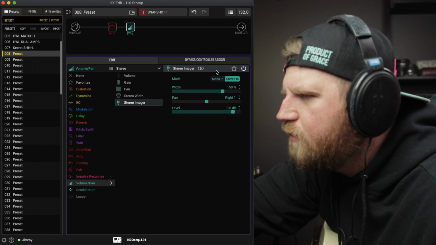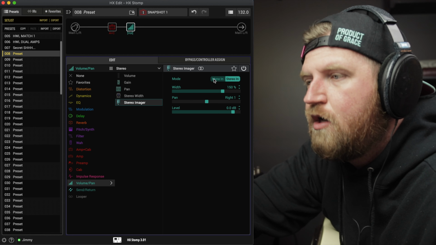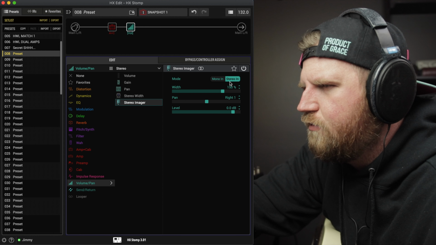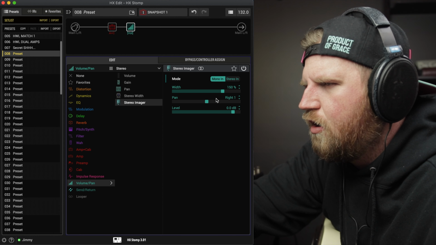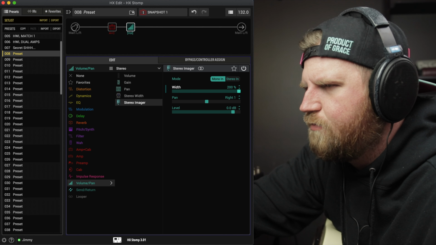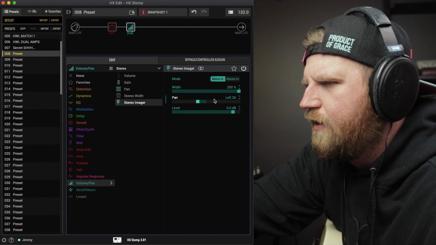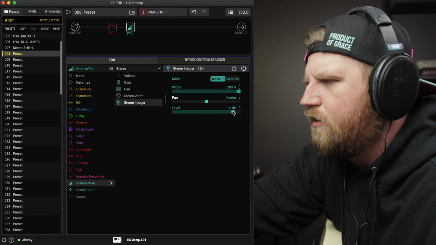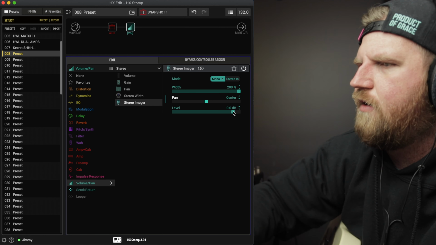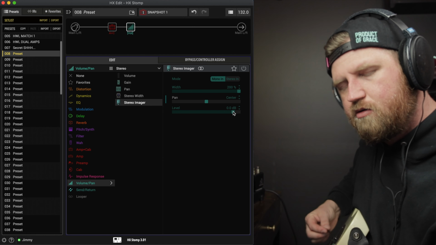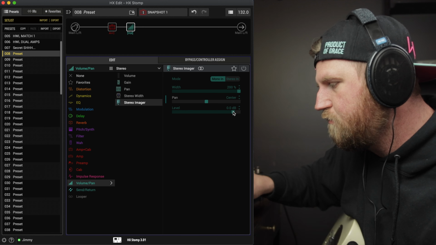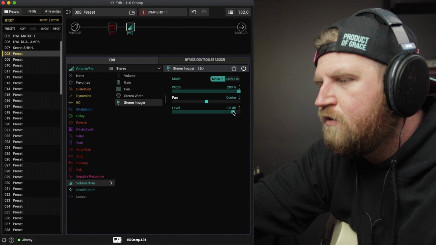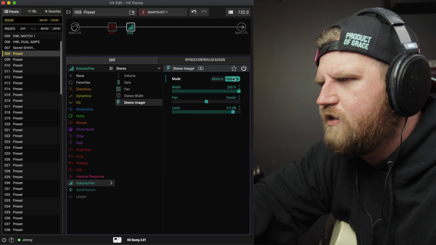Now we have some stuff we can manipulate here. It says mono in, which we are going mono in. So I don't know why you would want a stereo in. Our width, let's make it as wide as possible. Pan, left, right. Maybe we can see what each channel is doing. And our level, let's save that for a second. Let's see, dry signal. Definitely wider. Let's go stereo in.